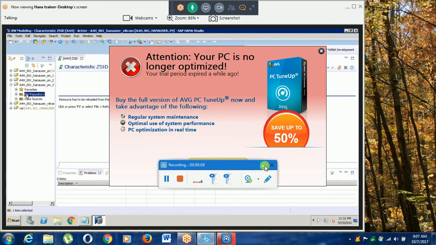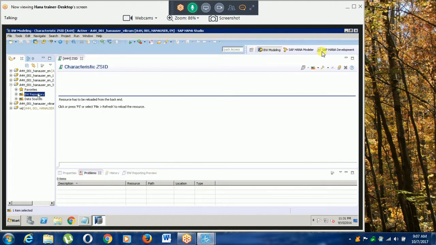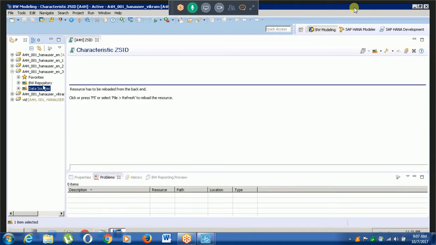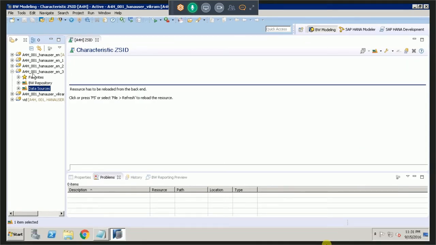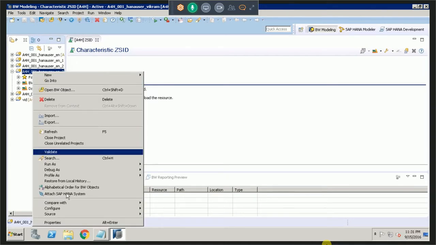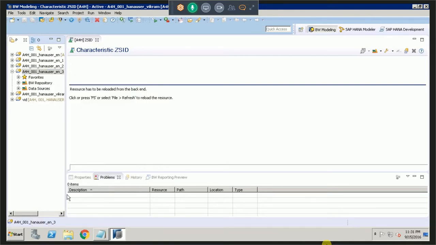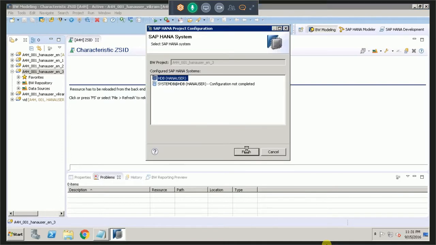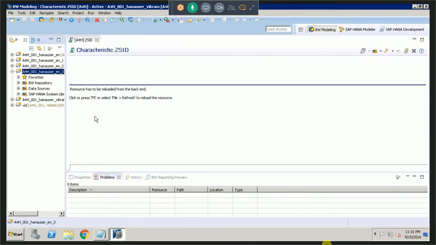See, there is a BW repository, means BW objects, data sources, and if we want to connect HANA, then attach the HANA system. Okay. This is a HANA instance, HDB.